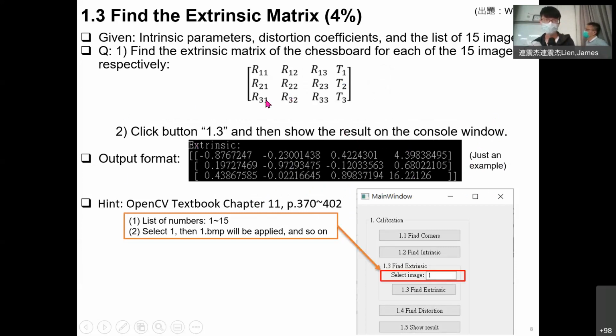The third problem is to find the extrinsic matrix. The extrinsic matrix is composed of a rotation matrix and a translation matrix. Each image has its own extrinsic matrix, so you need to let a TA select an image and show its own extrinsic matrix. This is just an example of how I select the image. You can use different methods.